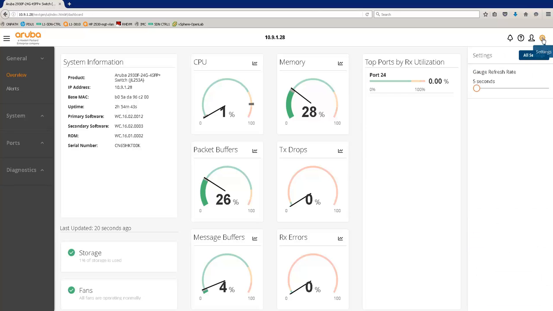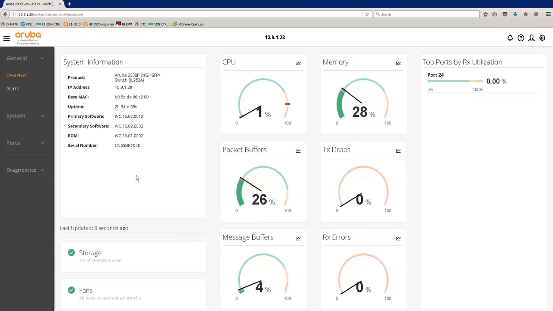Now if we click the settings, you can see where we can set the gauge refresh rate. This is for the middle part of the dashboard overview, where you can set the refresh rate of all these gauges. At the moment, I just leave it at the default of 5 seconds.